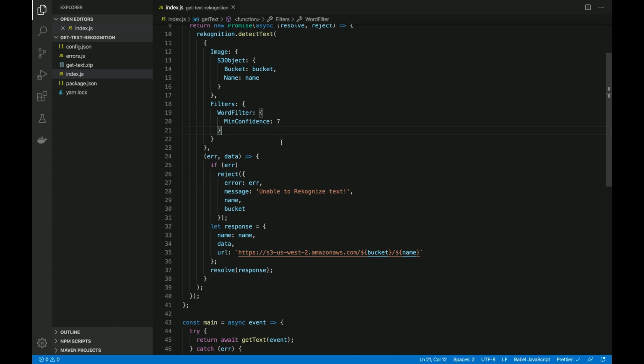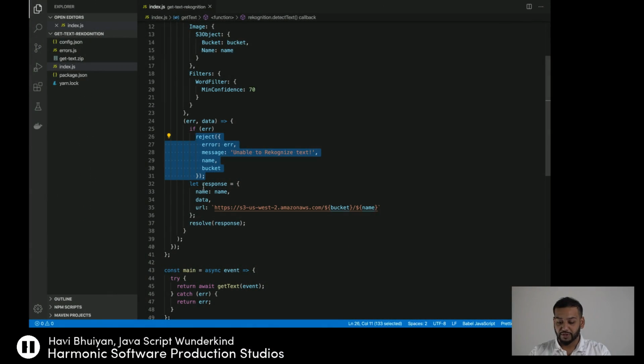You'll notice here that I have a confidence set of 70. So the minimum confidence for the text that it's parsing from the image must be 70% or higher. Again, if we have an error, we're going to send back this error object here. And if we're successful, we should get a similar object to what we've seen before from the last Lambda function.